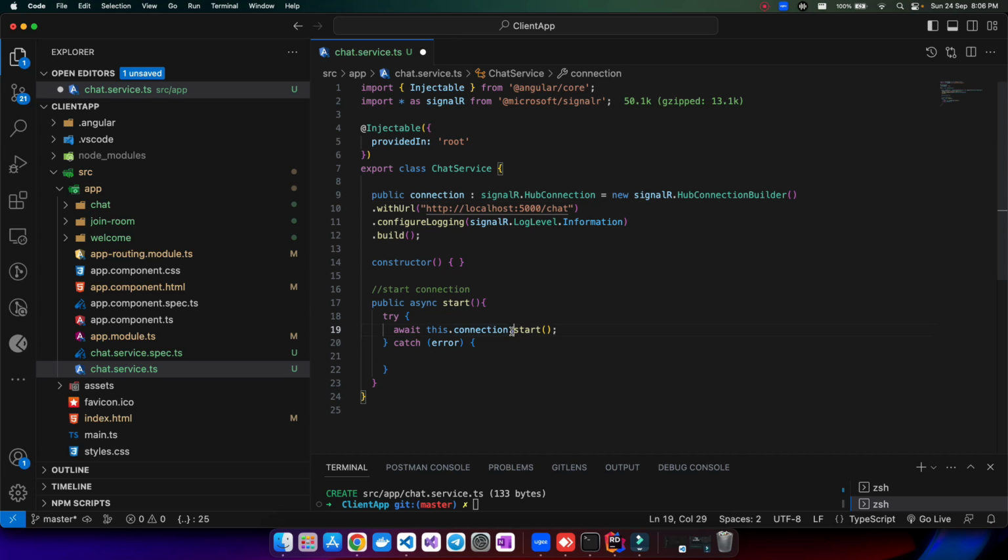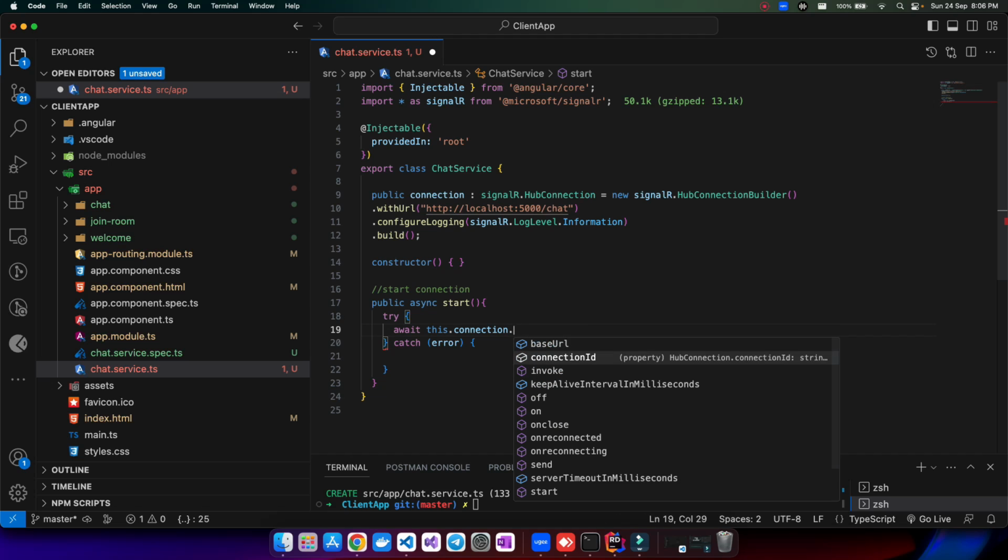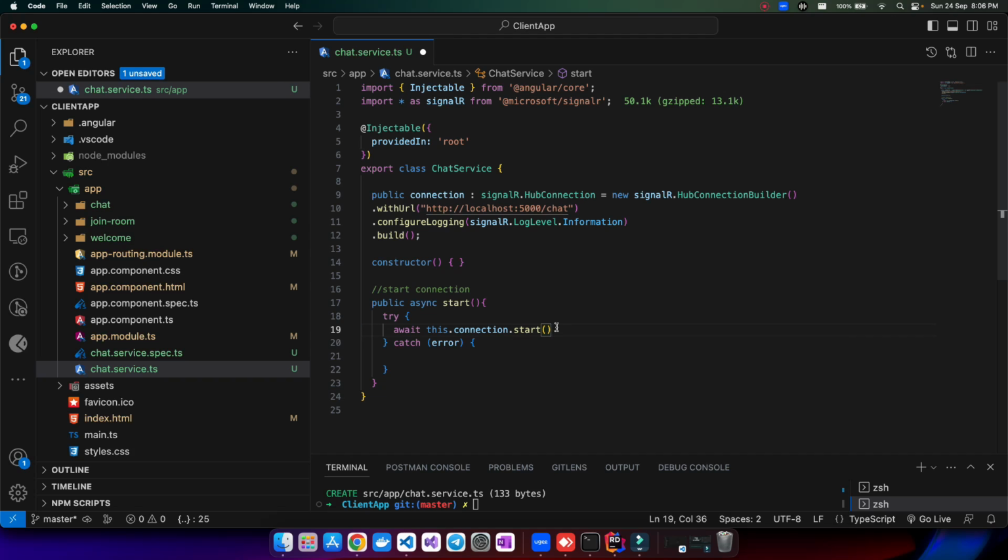Now if you say connection dot, you'll be able to see all the methods which are exposed by this connection. So we have to say start, and in this way it will start your connection. If there is any error, you can catch it in this block and log it. So console.log the error, that's it.